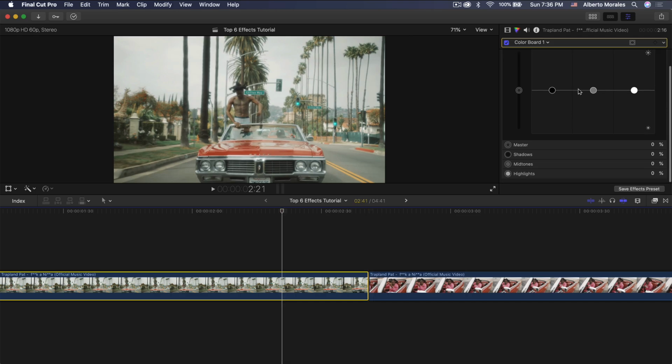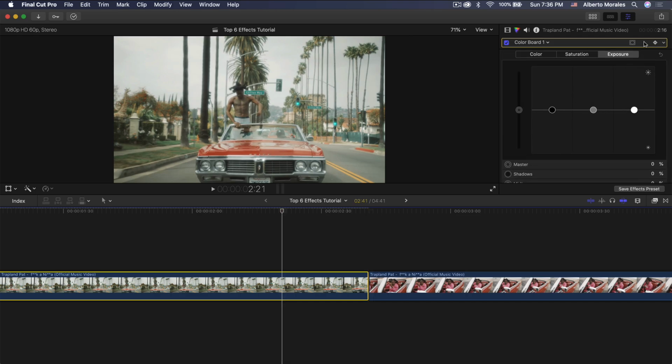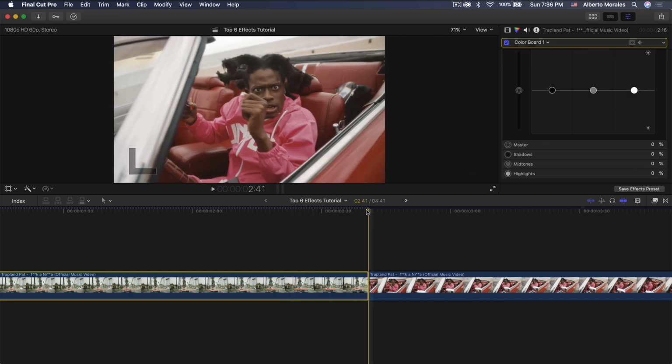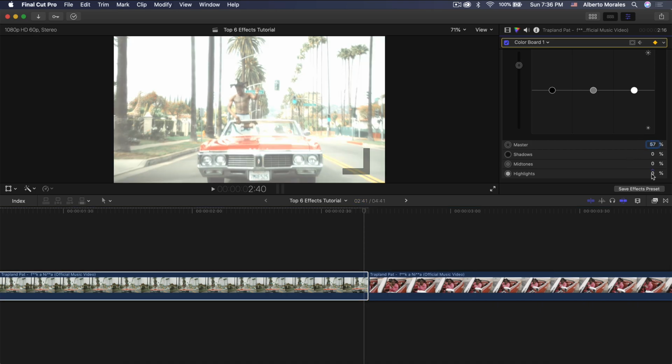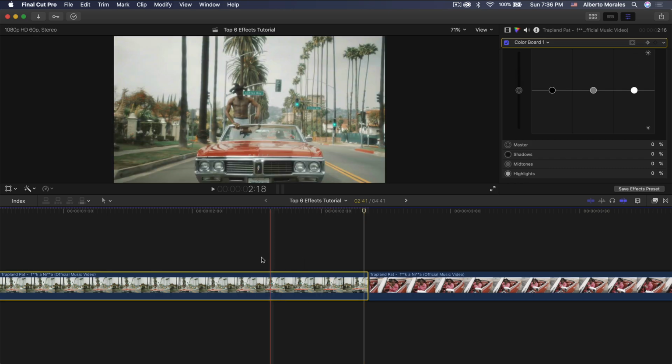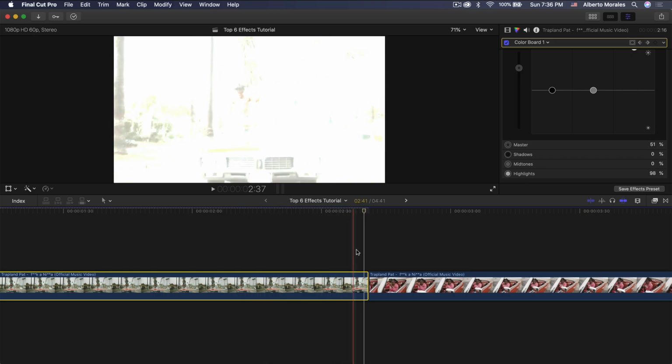You're then going to go into exposure. You're going to add a keyframe right here next to this little button icon. Once you have your keyframe set, we're going to go to the end of that clip, go 1 frame to the left, go under master, type in 57%. Highlights, you're going to type in 100%. It's going to kind of create this really cool flash effect.